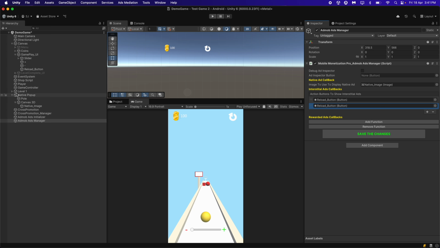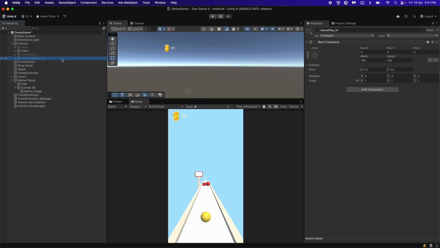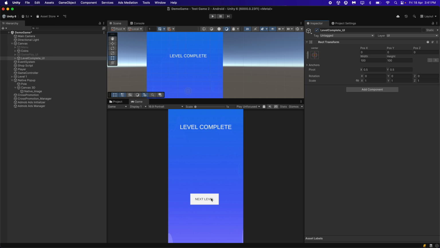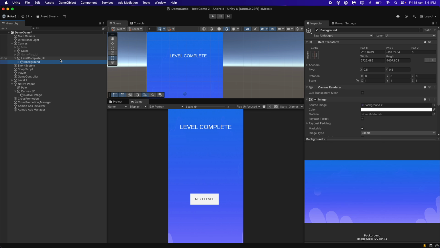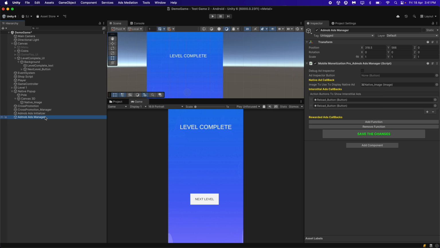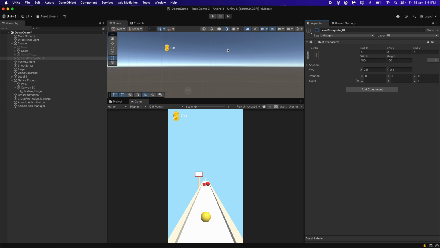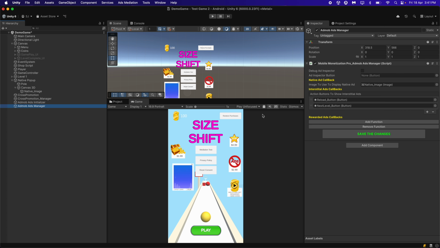Similarly, we can add another button over here, and this time I will choose this next level button. So if the player completes a level, then we will be able to display an interstitial ad to them. For this case, we can just drag and drop this next level button over here. After doing this, let's even add the rewarded ads callbacks. For this, let's deactivate the level complete UI and activate back the main menu. And here for the rewarded ads callbacks, just click on the add function.